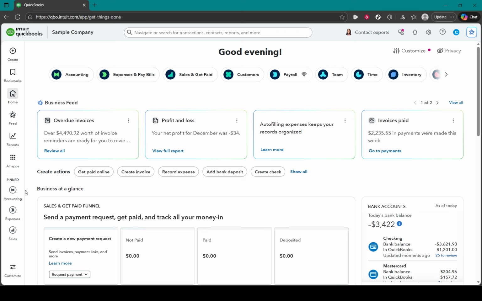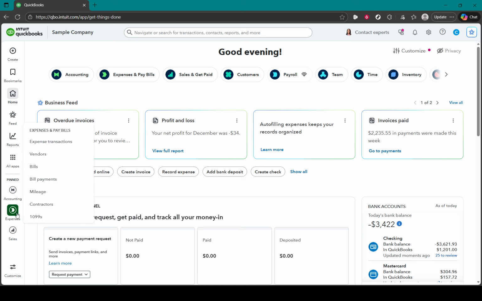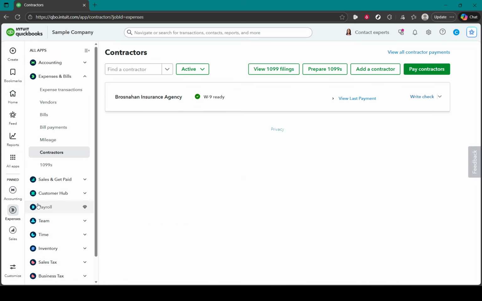Start by opening QuickBooks in your browser and signing in to your company. Once the dashboard loads, look at the left navigation. Click Expenses. Depending on your layout, you might see it under a section like Get Things Done or Bookkeeping. From there, choose Contract to access your contract records tied to contractors you pay. If your list is long, use the search bar or filters to quickly find the one you need.